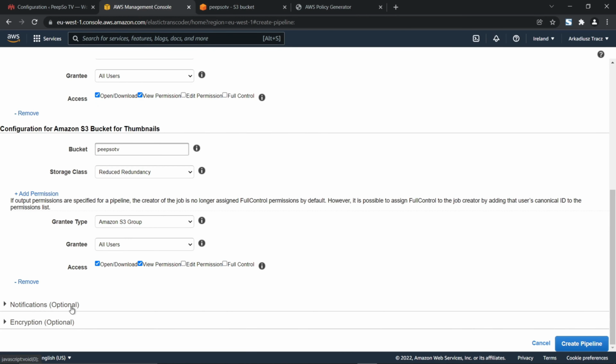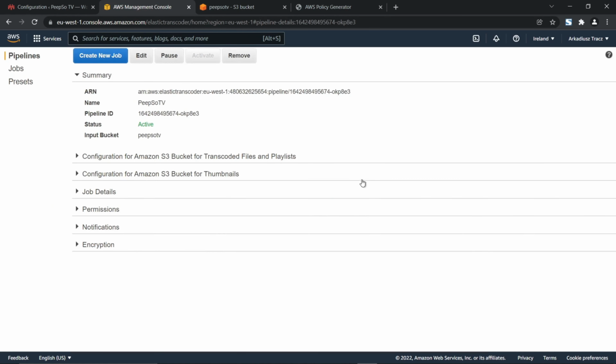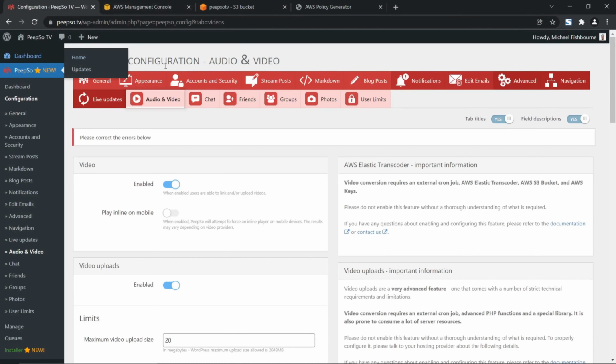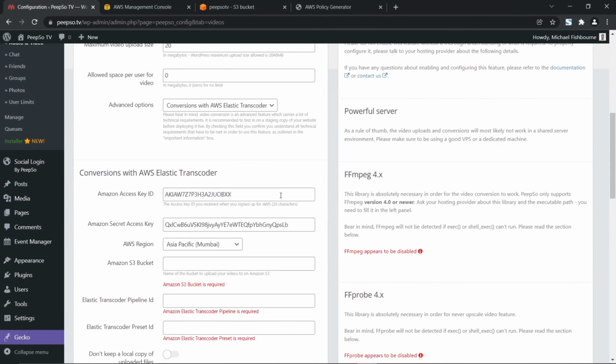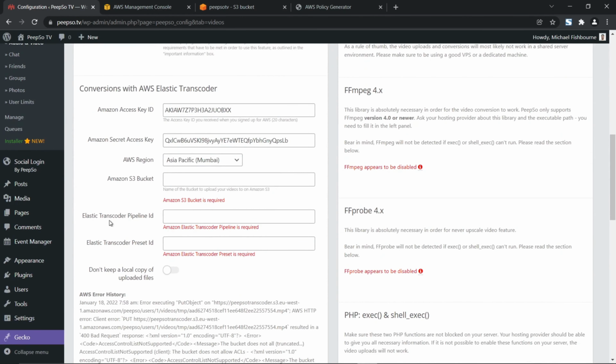Notifications and encryption are optional, and we are not going to use them in this tutorial. Create pipeline, and here is your pipeline ID. Copy this, go back to the PeepSo configuration, and add the pipeline ID.